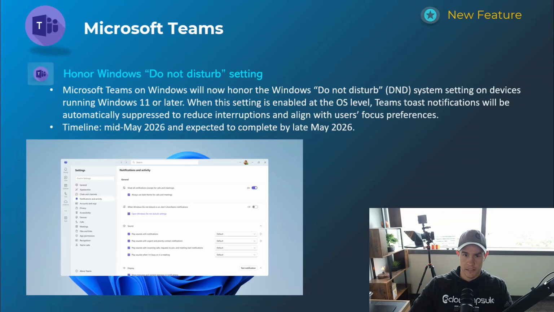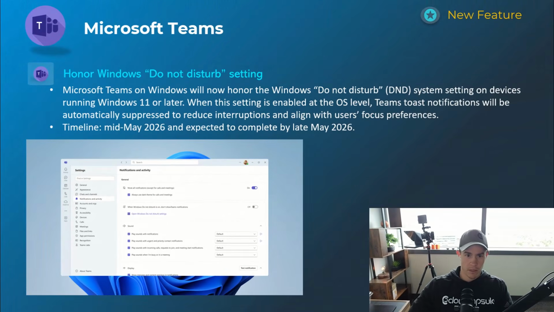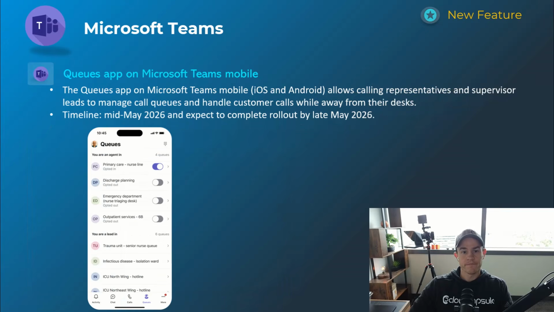Next one here is giving users the ability to honor the Windows Do Not Disturb setting on the OS layer versus Teams overriding that with the desktop application. And so you can actually set this by default. It's going to be off, but you can turn this on as well within the settings. More information in my blog about this one. But timelines on this one's mid-May and be complete by late May.